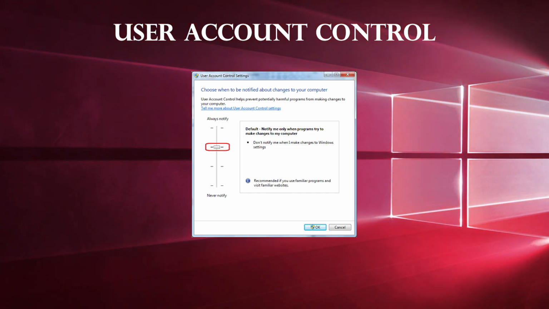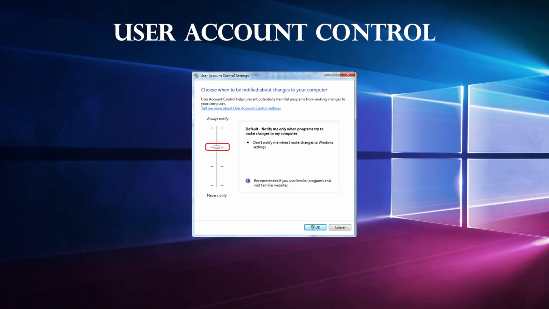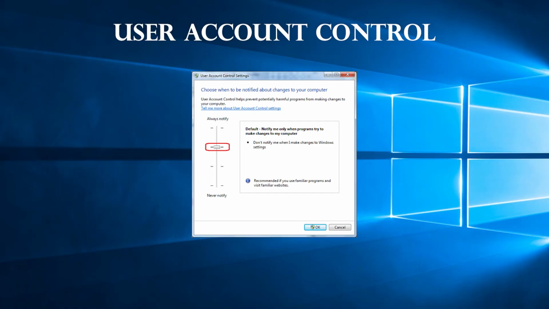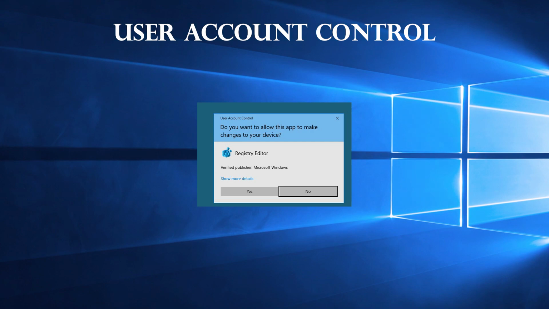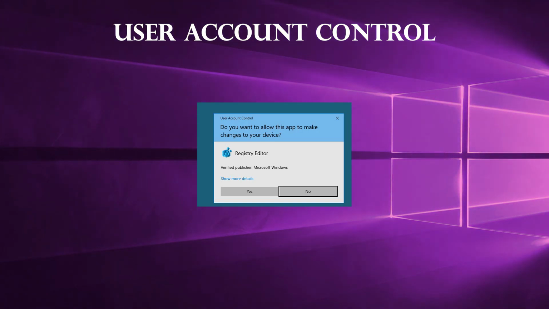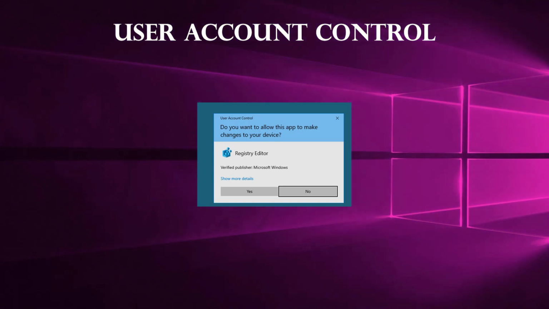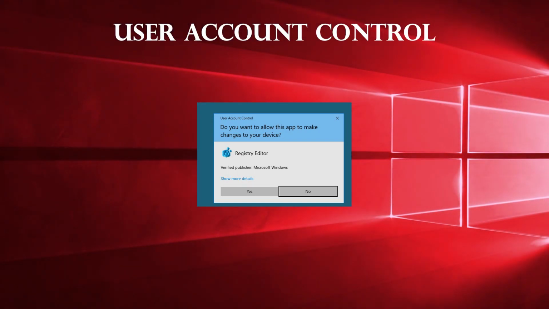UAC provides several benefits to users, including enhanced security, better control over system changes, and improved user awareness of system changes. Some users may find UAC prompts to be annoying or disruptive to their workflow, and there have been some instances where UAC prompts have been bypassed by malware. Additionally, some users may be tempted to turn off UAC altogether, which can leave their system vulnerable to unauthorized changes.